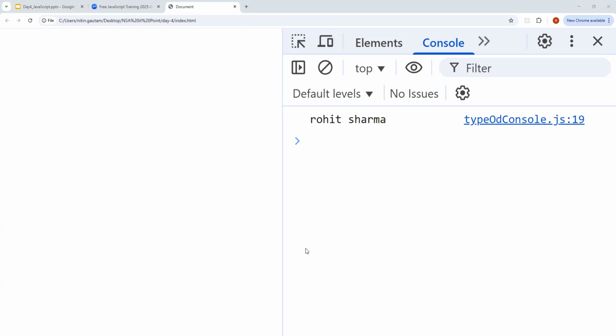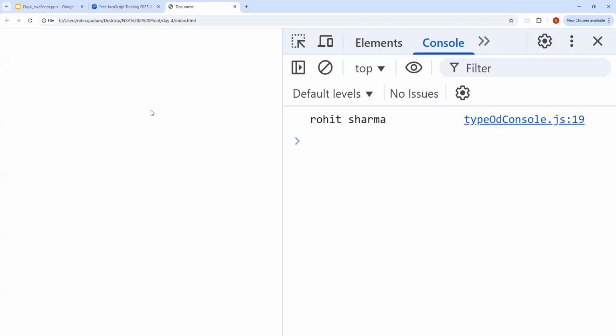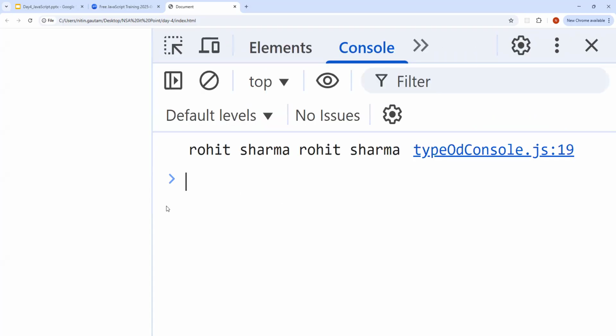I'm just copy pasting here. Copy this, paste here. Then again copy this and paste here, comma separated. If I add space, it doesn't matter. It's comma separated. Let's see our screen. I'm just reloading. You can see Rohit Sharma in a single line. Now it is visible properly.